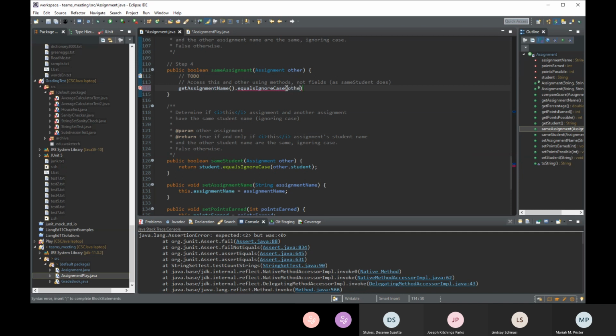Equals ignore case, other, get assignment name. And I would want to return that. So is this making sense? Are there any questions so far? Usually in class, people stop me, which is good. Okay.